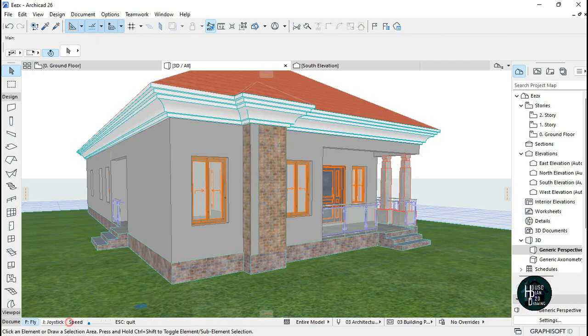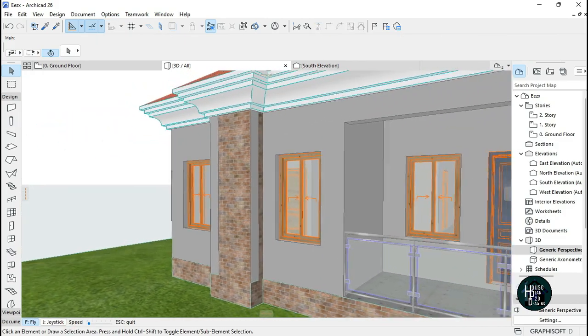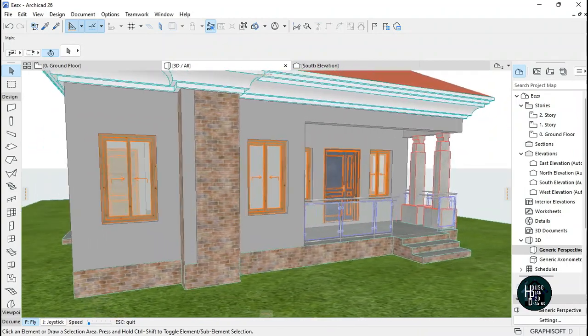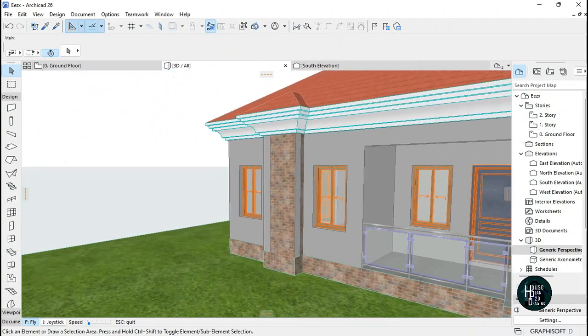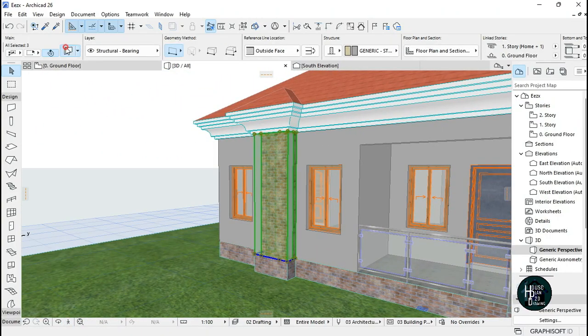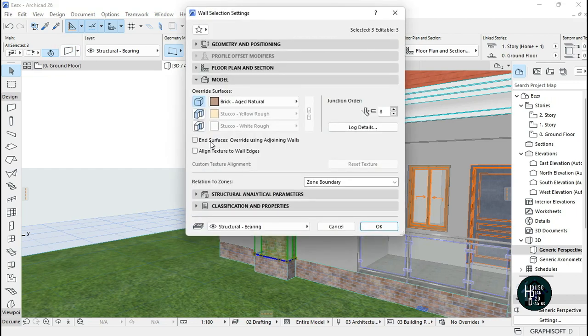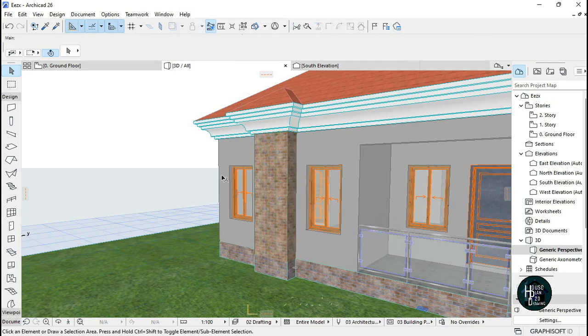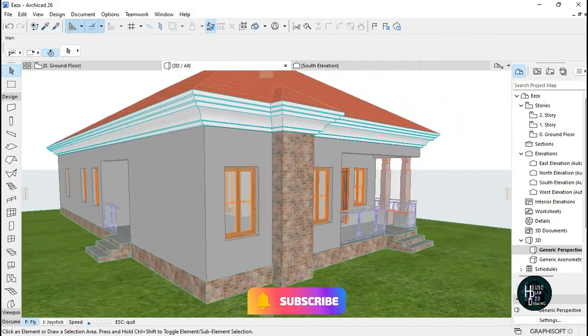Okay, so we have something like this, but as you can see, some of the sides are not completely painted the way we want them to be. So click on it again, click on the settings dialog, and click this end surfaces. Click on it and click on OK. Now automatically everything is going to be set up the way it's supposed to be.